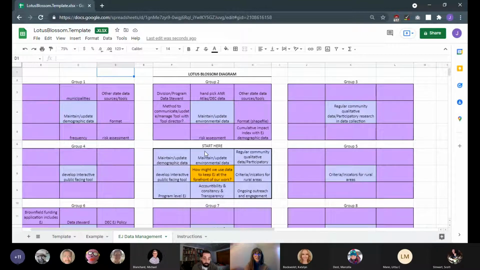And so as you could see, we really dove into maintaining and updating environmental data. A preface that I feel like I should have included is that this group is specifically tasked with working on the mapping aspect for DEC for environmental justice. This was a really key interest for us during that meeting. We only had about 30 minutes to go through this exercise, and this is something that we plan on picking up again.